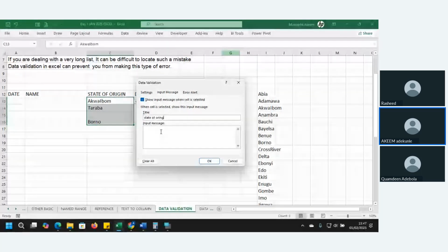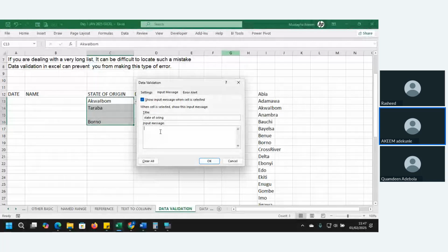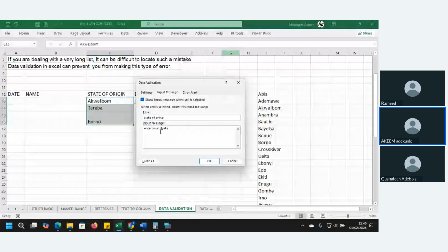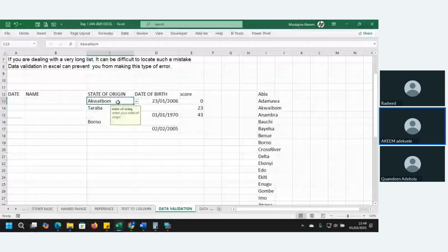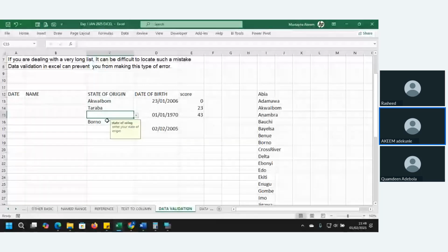And you can put, okay, your state of origin. Enter your state of origin. That is the name. We have state of origin, and I click OK. So when you click on it, you can see state of origin, enter your state of origin. That is a guide. It is a guide for whoever is filling out. When you click on that form, it will pop up on your screen.